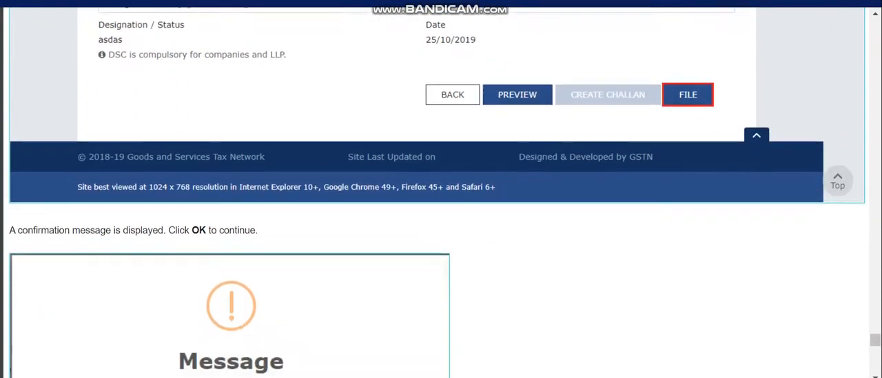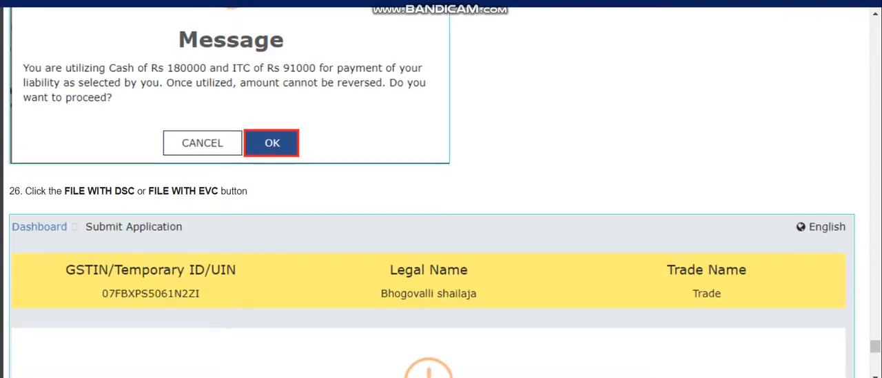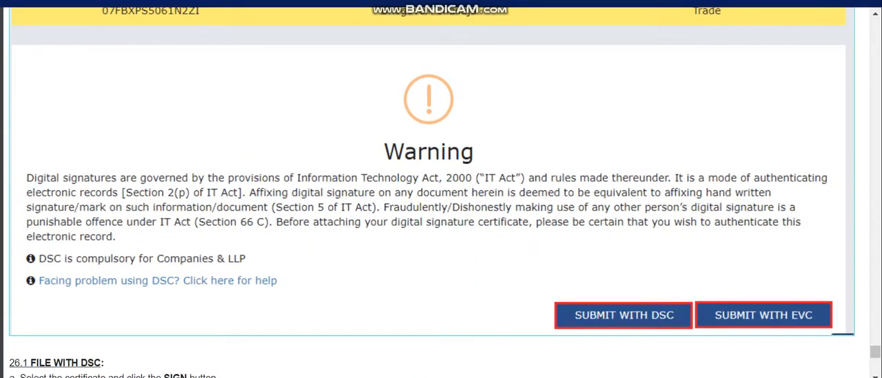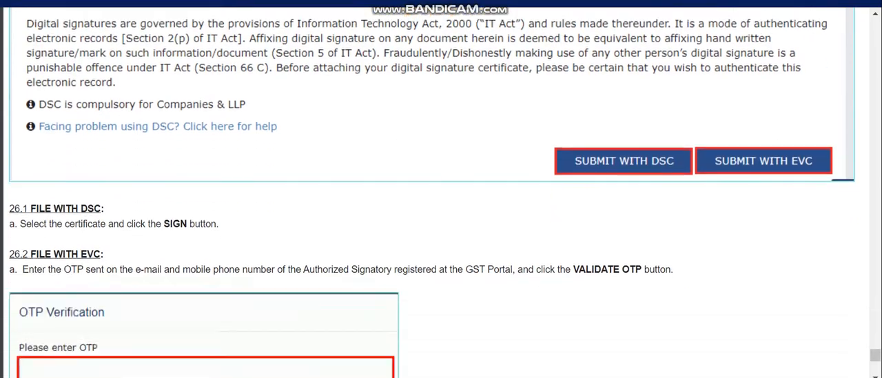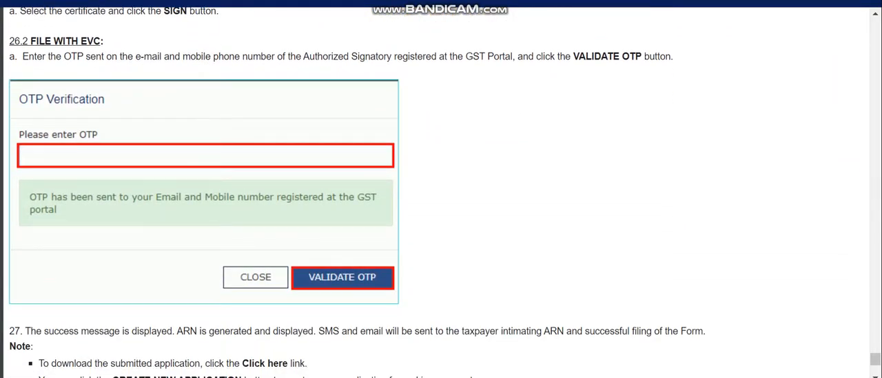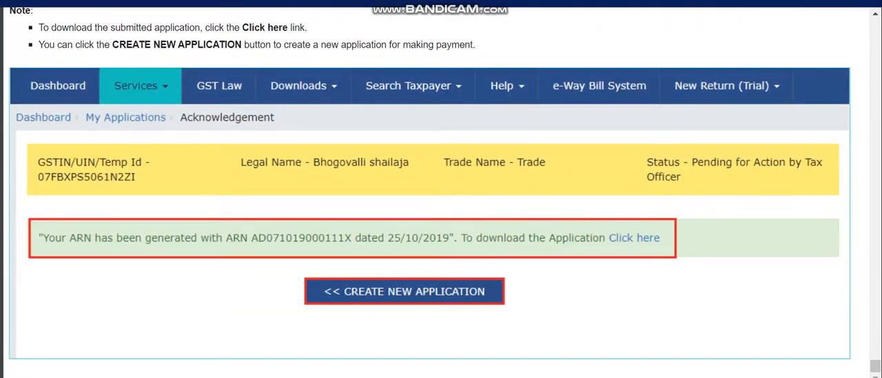So as soon as you click on file button, message will be popping up on your screen that, let's say, 1,80,000 has been utilized from the cash and ITC 91,000. So you can just click on OK button and you can submit it by DSC or EVC as per your convenience. So let's say you are filing it by EVC. If you click on that, OTP will be getting generated in the number of primary authorized signatory. You can use that OTP. You can click on validate OTP button, and then that's it. You'll be getting the ARN number which you can use for further tracking purpose.